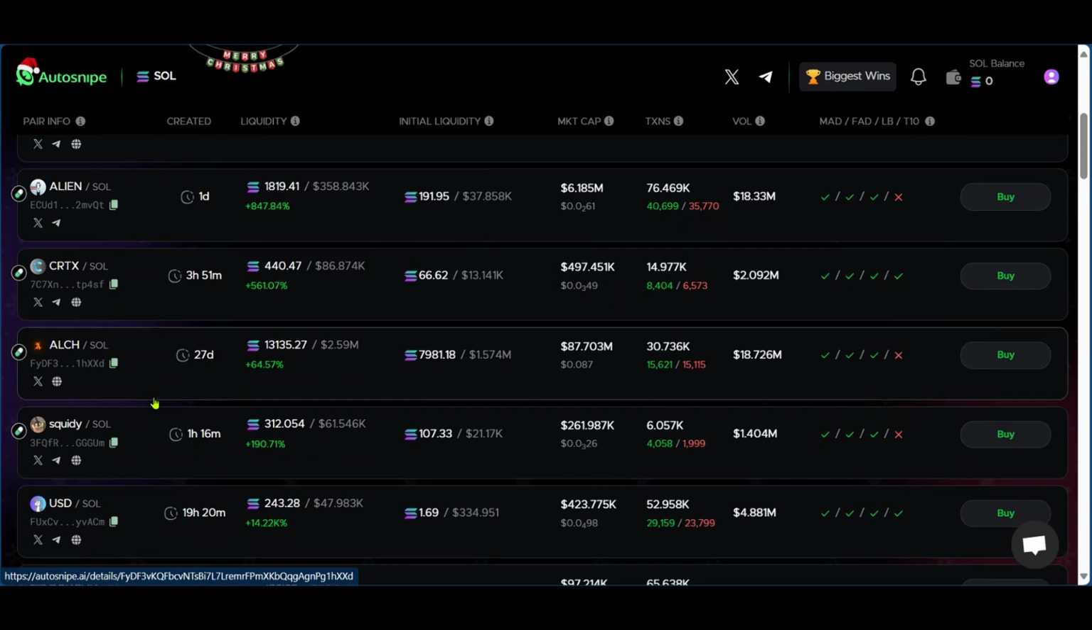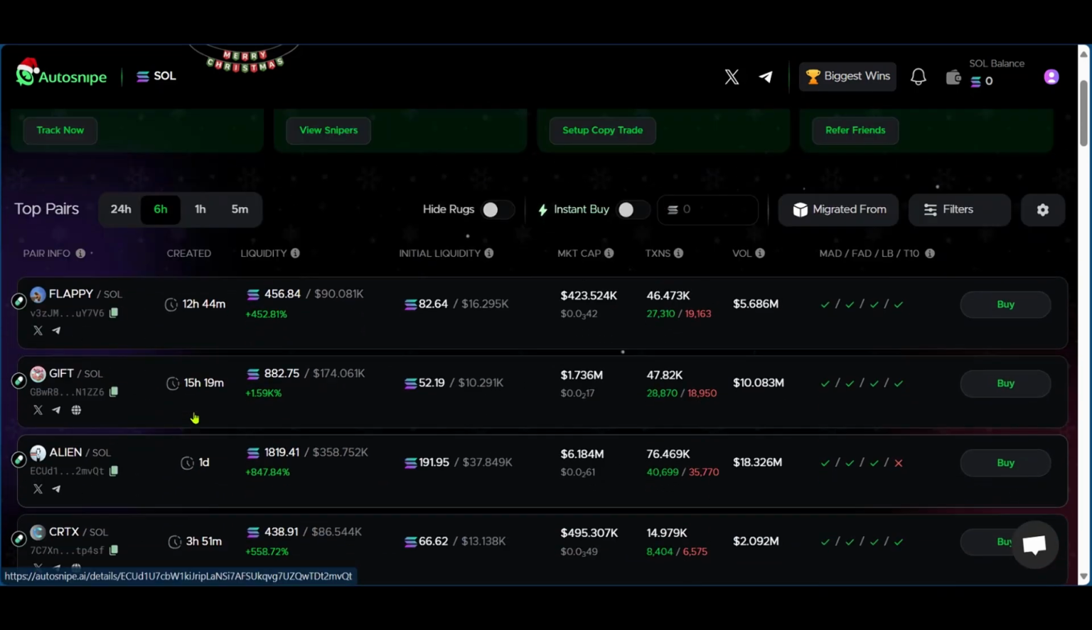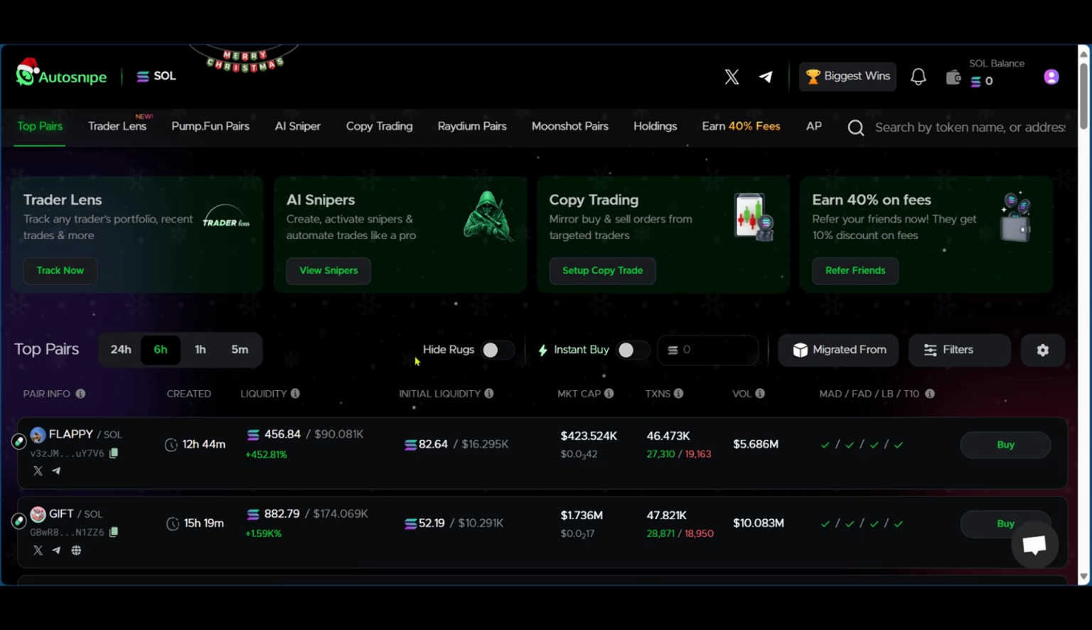So these are meme coins right here, but before you choose any of them, these are some of the suggestions you might want to take. For example, you're going to want to toggle this on, hide rugs, and this basically hides tokens with a very low liquidity. And this is because if you purchase tokens with low liquidity, you might experience rug pulls. So this automatically tries to hide them.